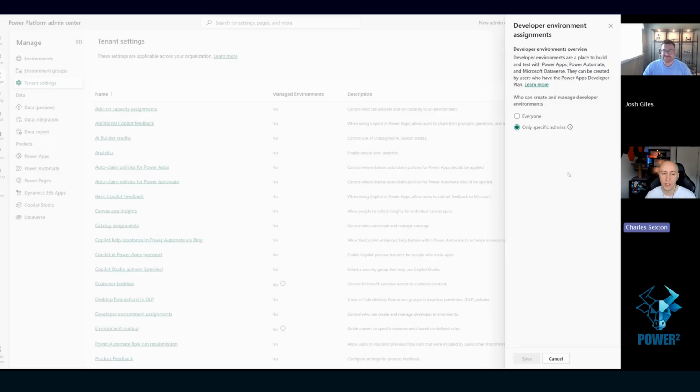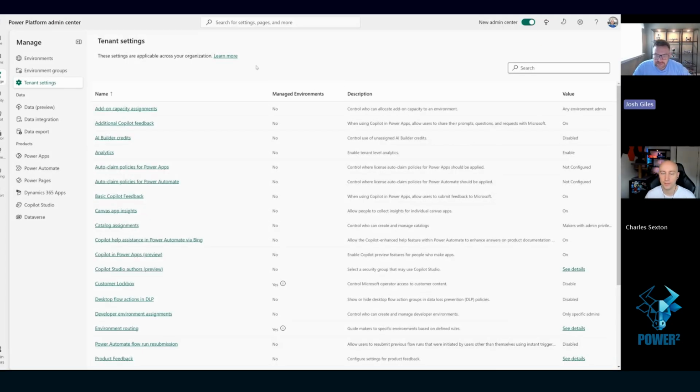Yeah, and especially so if you have licenses. So if you've got premium licenses, you can use managed environments. You probably want those developer environments to go into an environment group so that you can restrict some of the settings. You don't want them to have ultimate freedom. You do want to still protect your organization. Good stuff. So another really useful setting to keep in mind. So let's look at the next one.